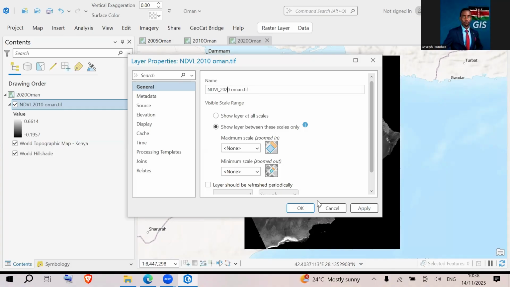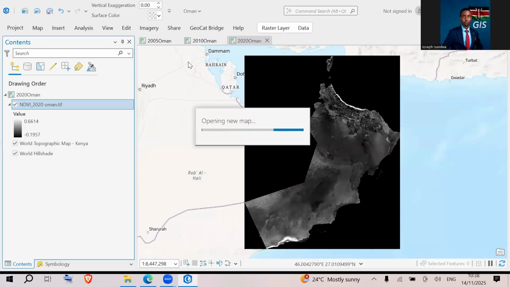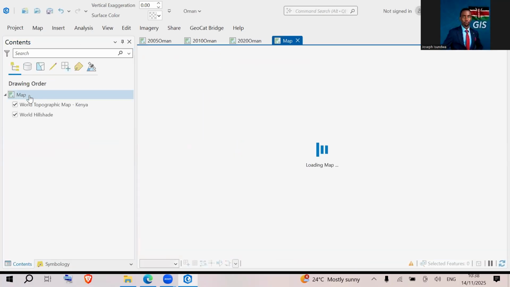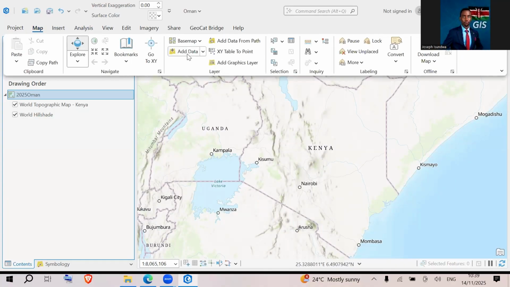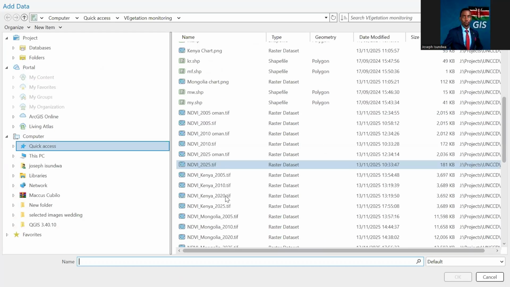This was supposed to be 2020. Then finally we add the last map for 2025. Add it as a new map. Yeah, so those are our 4 maps spanning from 2005 to 2025. So let me just add the last data for Oman 2025. Then we continue to now the styling.